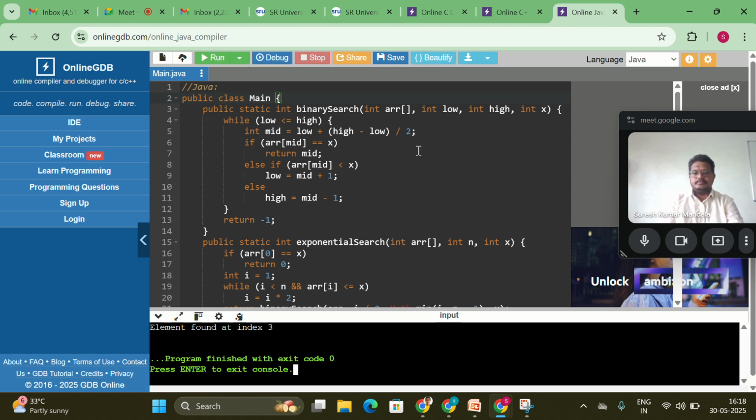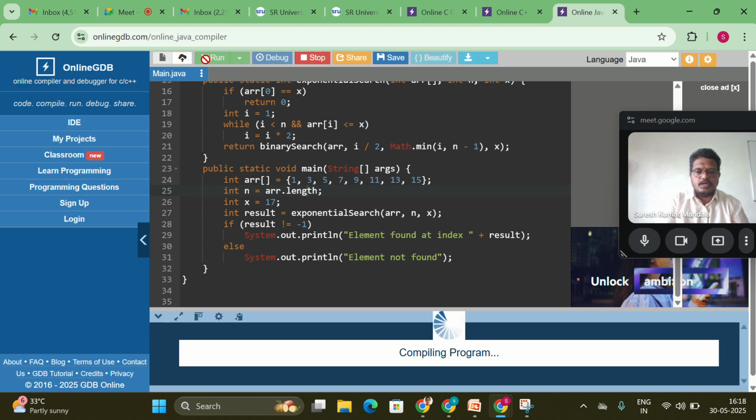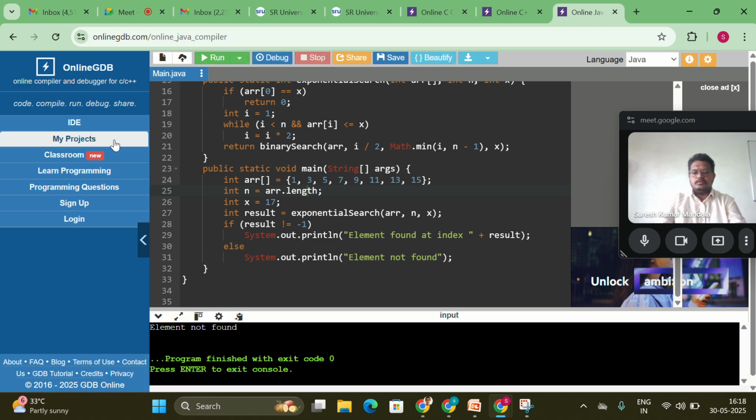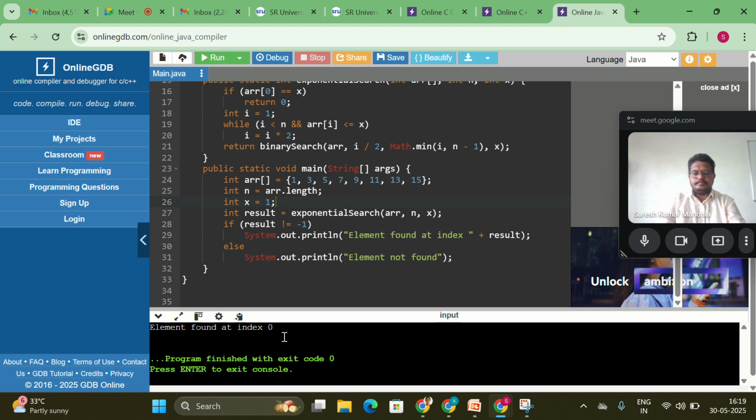Index number is 3. Okay, and changing the target value to 70. What is the output I will get? Element is not found. Okay, I'm changing the target value from 7 to 1. So the target index value is 0. Okay, this is the basic one.